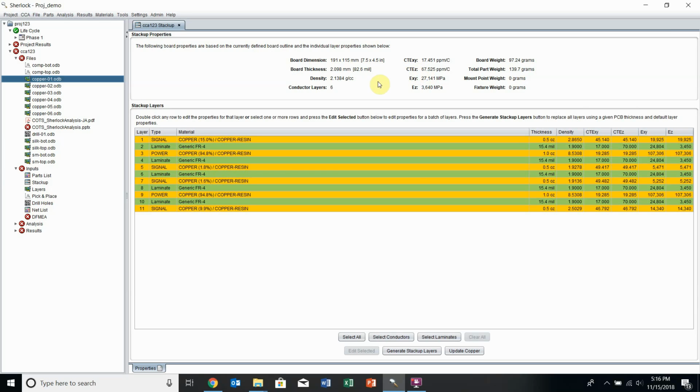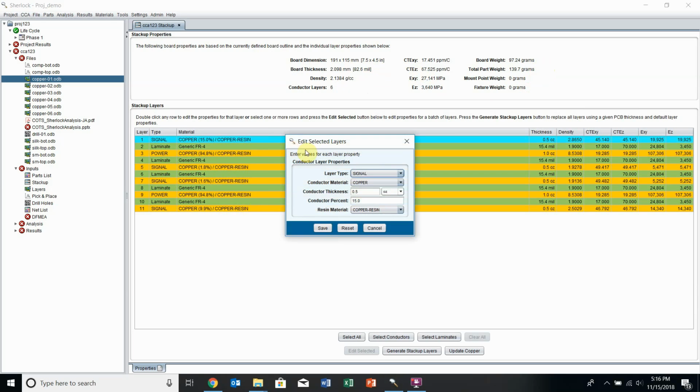Up the top here, we also see other board properties. So our board dimension, board thickness, the number of conductor layers, our board weight, and our part weight, all summated at the top here. With these stack-up layers, we can also edit information as well. So if I right-click on a layer, I can go to Edit Selected Layer and actually change that particular layer.